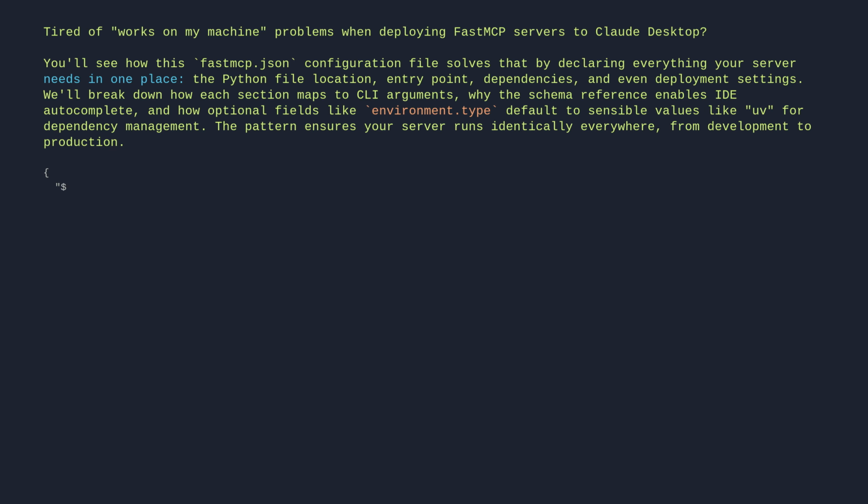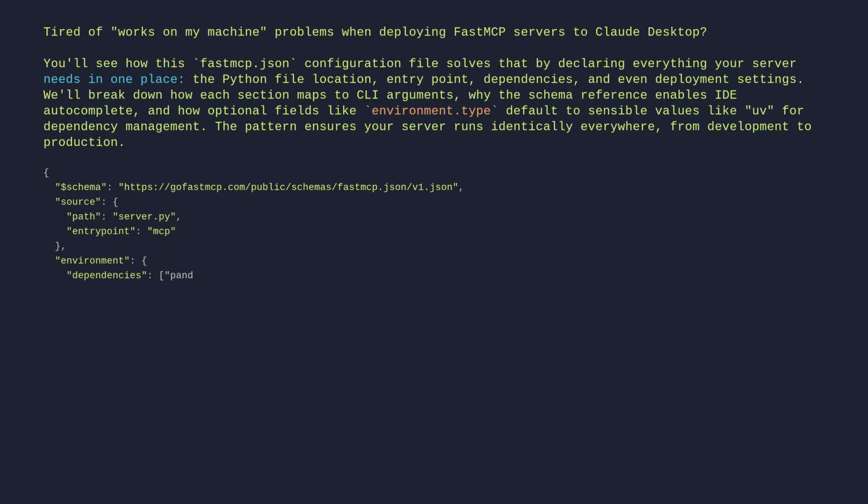Schema: https://gofastung.com/public/schemas/fastmcp.json/v1.json. Source: path server.py. Entry point: mcp. Environment: dependencies pandas, requests.